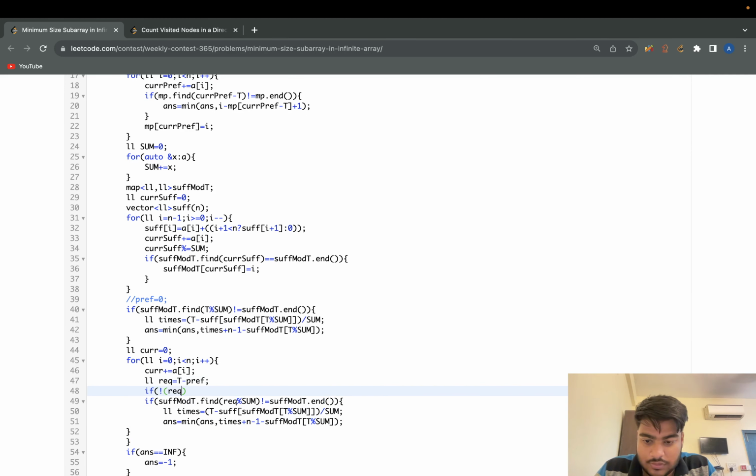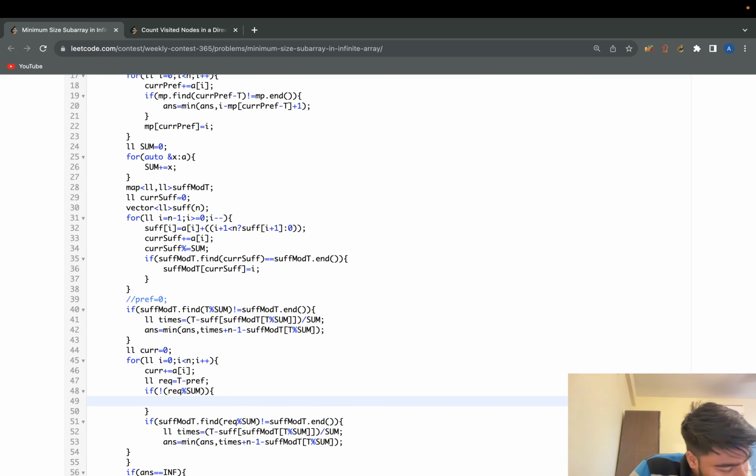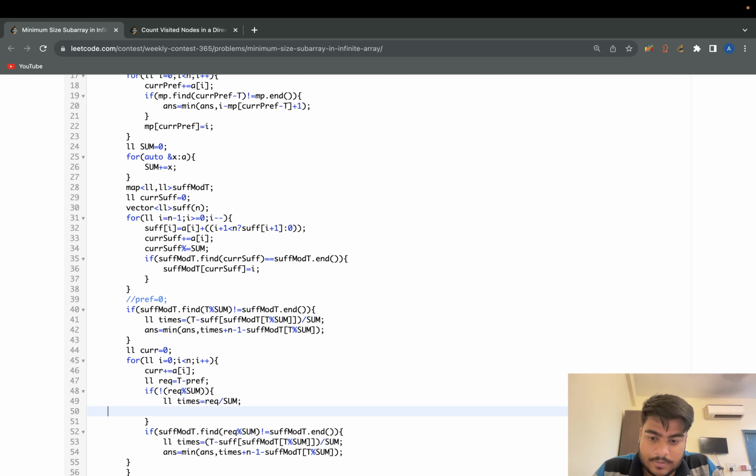If not of required percentage sum, right? This can also happen, right? Required percentage sum, times equal to required by sum is equal to minimum of answer comma I plus 1 plus times.